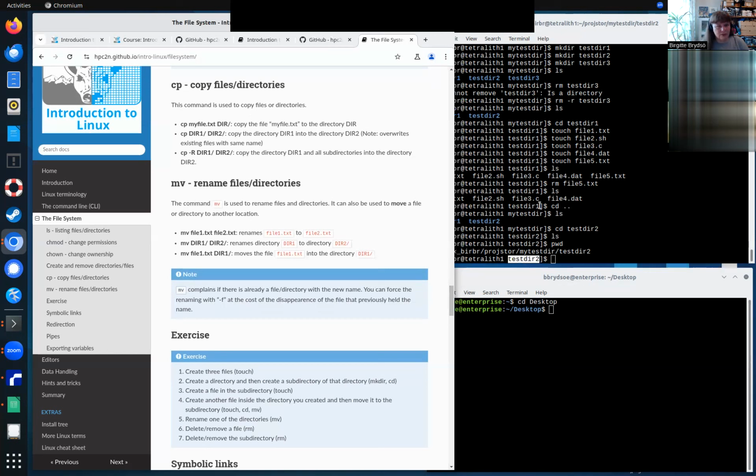Okay, you now know how to create and remove directories and files. But what then if you want to copy it? Well, in order to copy a file or directory, you use the command cp for copy. And you then say cp and then the file that you want to copy to a directory. And that copies the file into the directory. If you say cp directory 1 and directory 2, that copies directory 1 into directory 2.